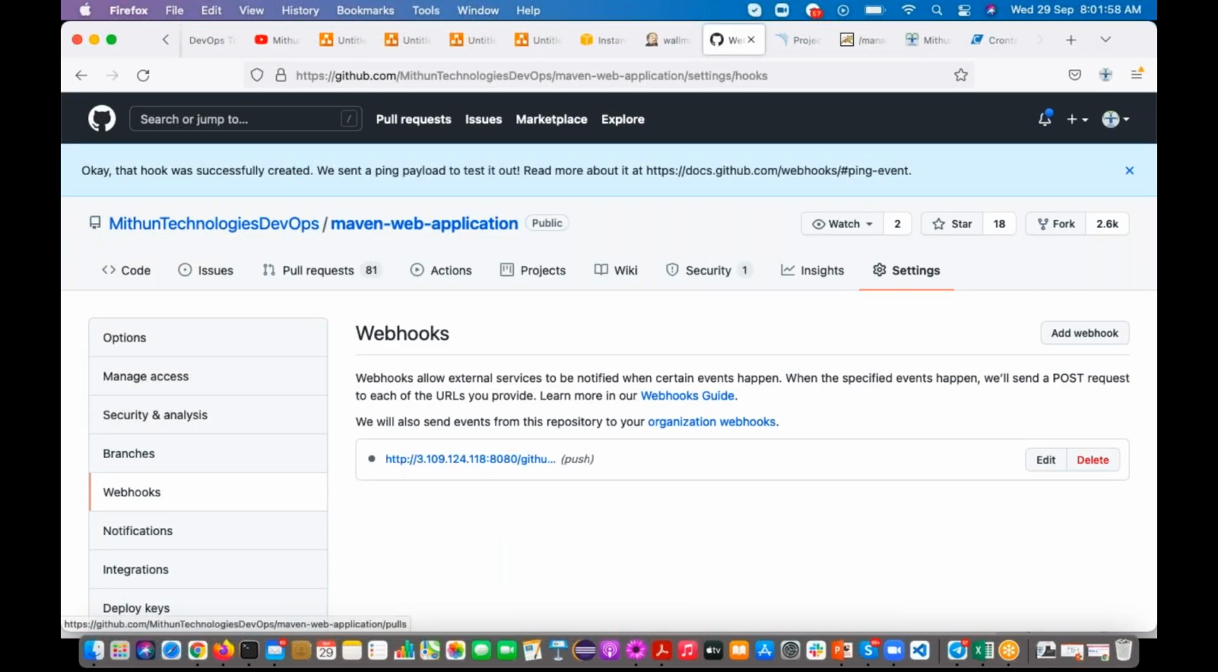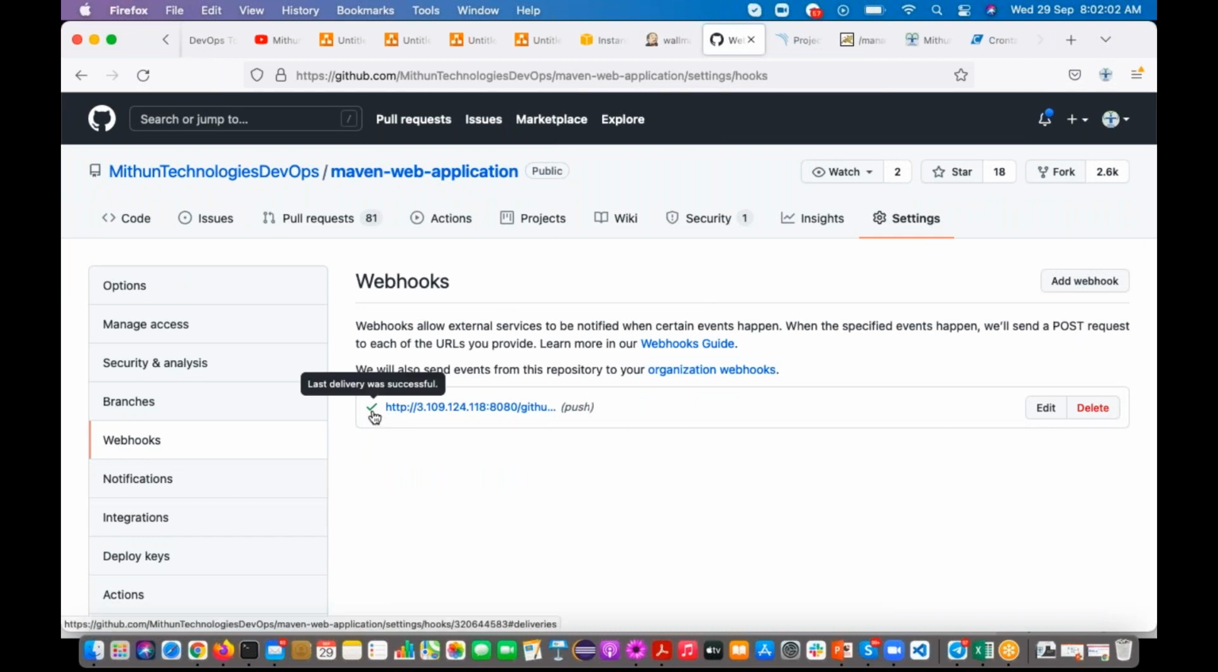Okay, so you have configured. Just refresh this page. You have to see this green color tick mark. Then confirm. Yes, you have successfully configured and it is working fine. Suppose it is a red color X mark, it is not connected. Whatever you have configured, it may be wrong. Please check it.